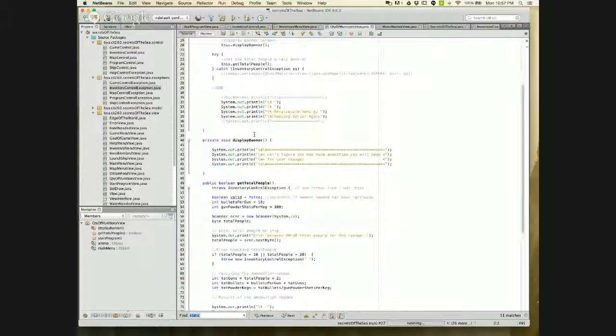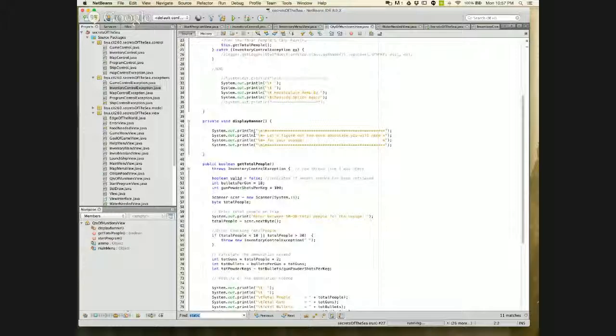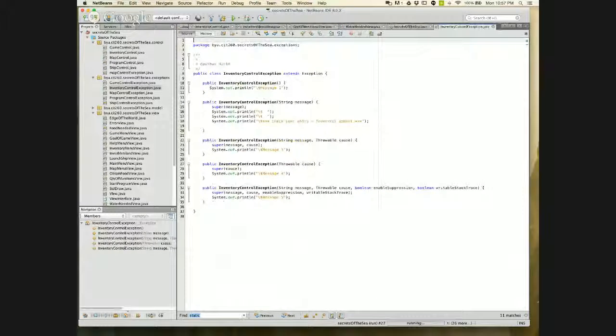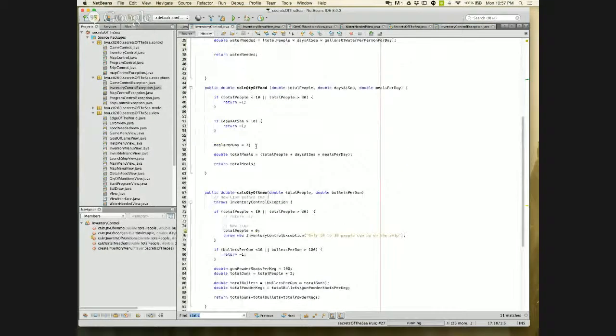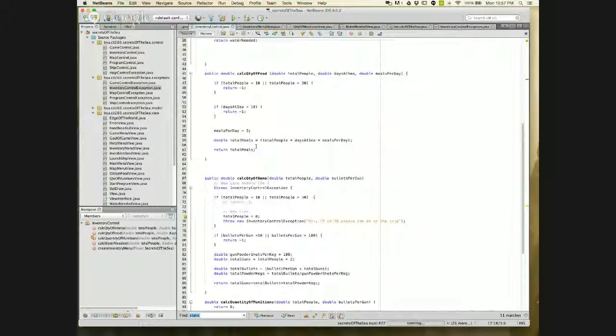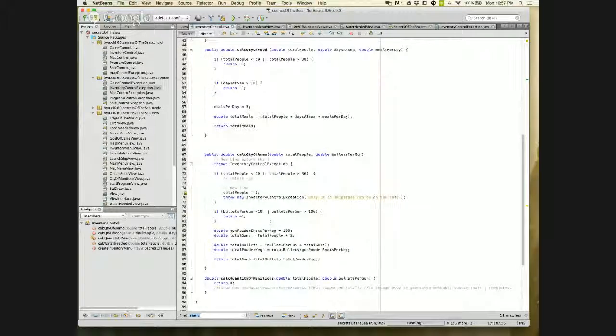Now, if you start looking at the throw, if I go back to, let's say, the inventory control program, this is a good example of where the control exceptions would be. I'm sorry, let me go to the inventory control here. So right here, if I'm looking at the exceptions, this is a good example of the throw.